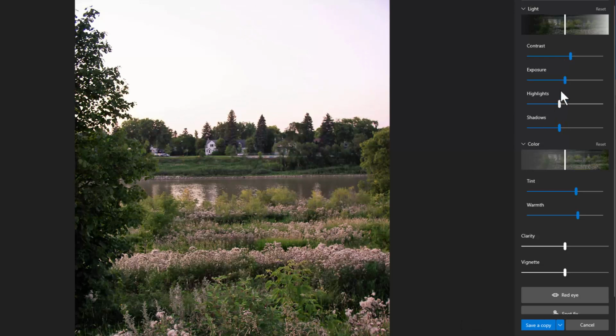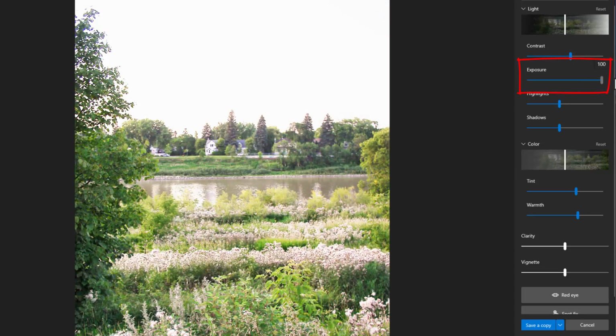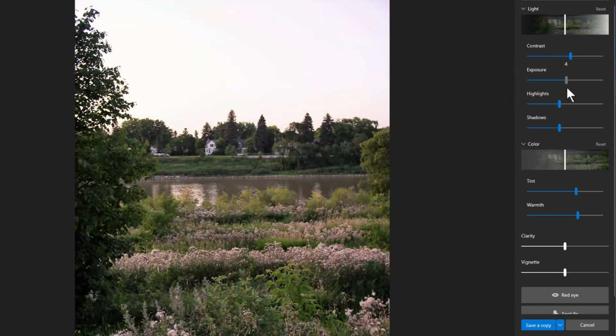Okay. Now what about the exposure? Now the exposure is very strong, so you've got to be careful with this. I can just bleach everything right out of it like that, or make it too dark. Okay, so exposure is very strong. I only need a little bit. I want to brighten the picture up a bit, so maybe about 5.